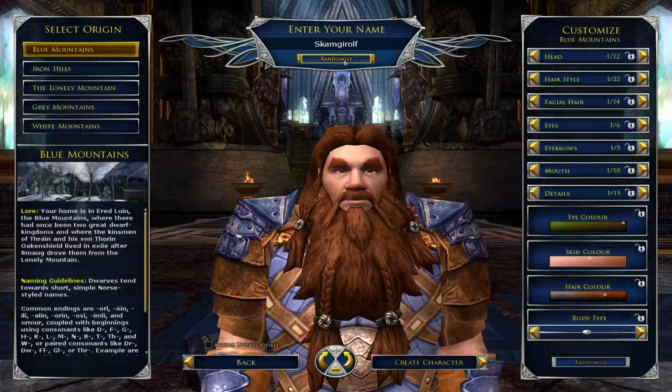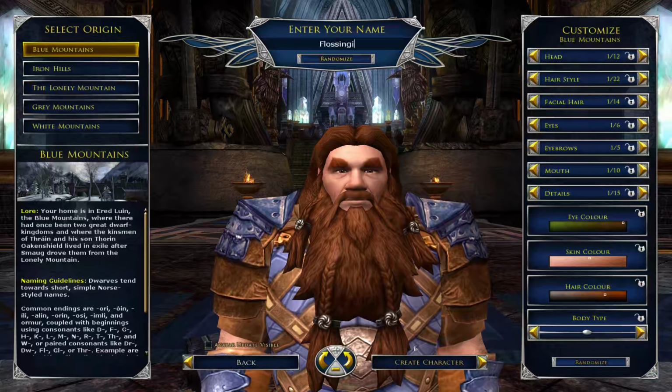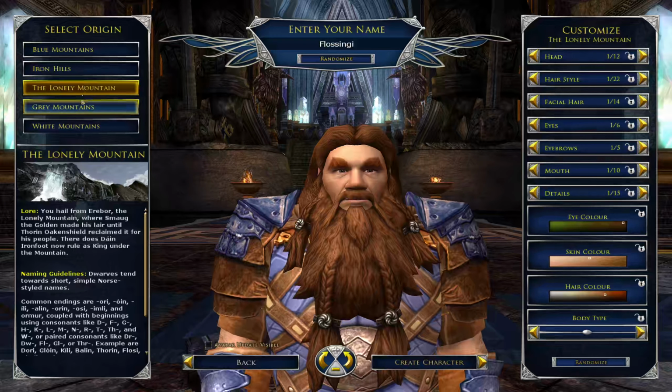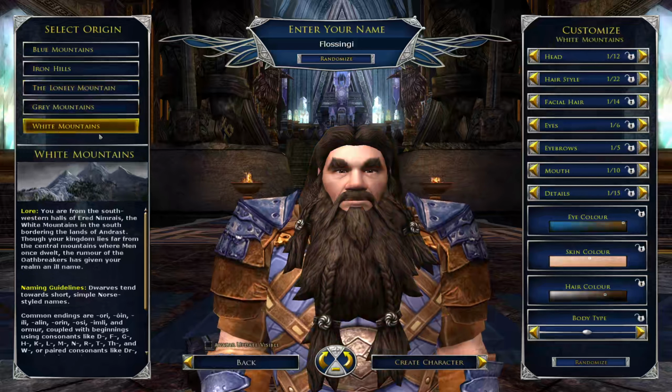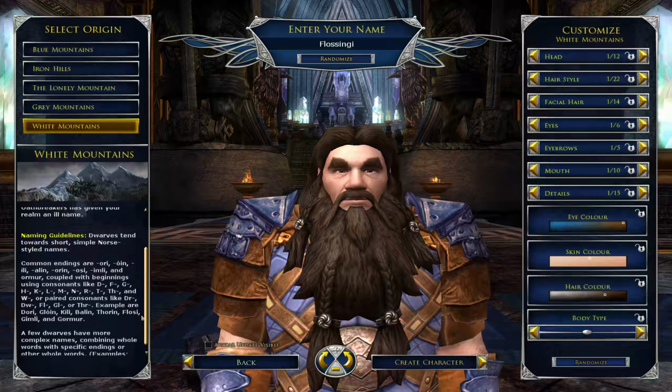You can randomize too, which is really cool, and it'll just try to make random names, right? And it'll tell you if someone already has your name. They have a thing over here. It tells you about your lore, depending on what origin you're from, which is really kind of cool. And they just added a new one, the White Mountains. And then it also explains down here how naming works, trends, kind of like Tolkien, explanations of that.